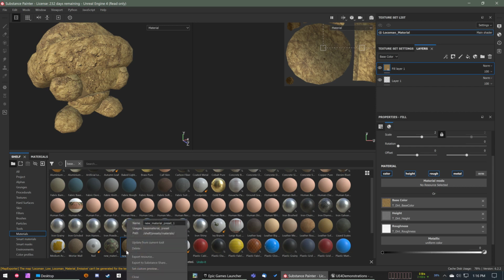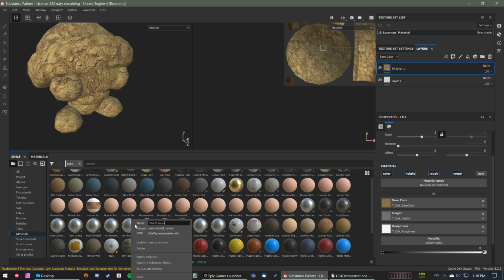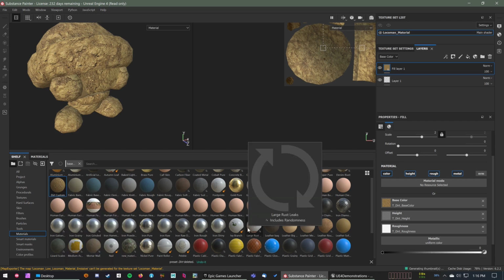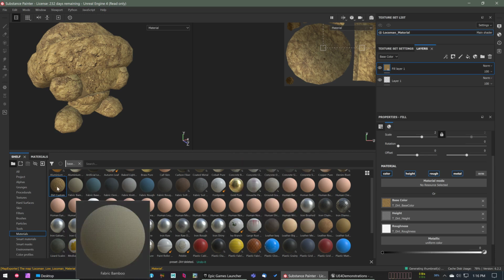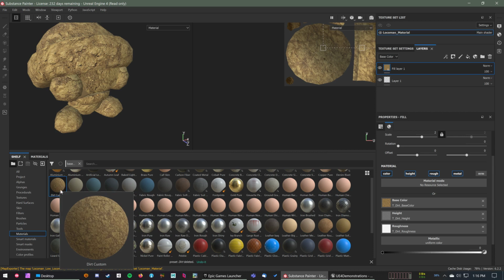So it's going to come up as new material, which is not everybody's favorite name. It's certainly not mine. I'm just going to rename it to Dirt Custom. And there we go. So now that's another substance material you can use just like anything else in here available to you. And over time, as you create more of these, you can kind of expand your collection.